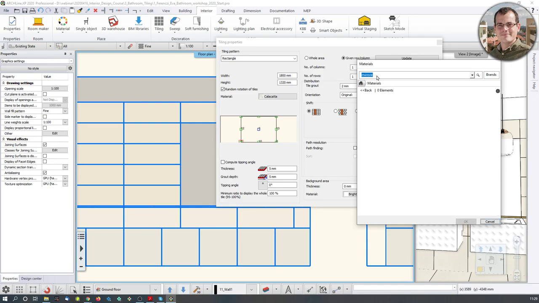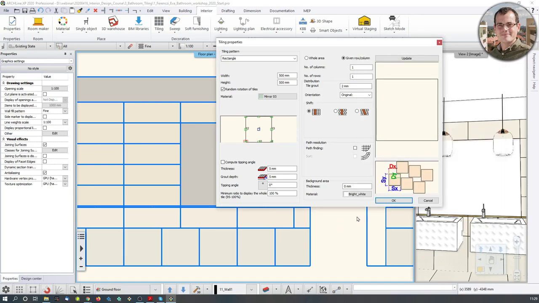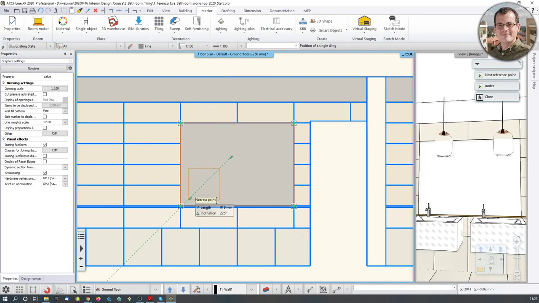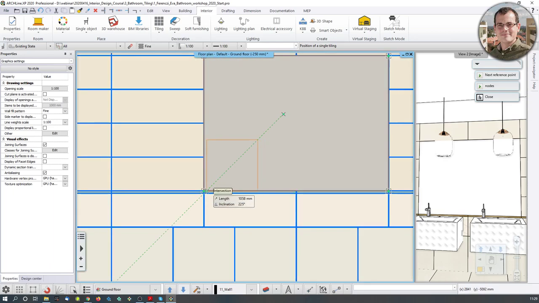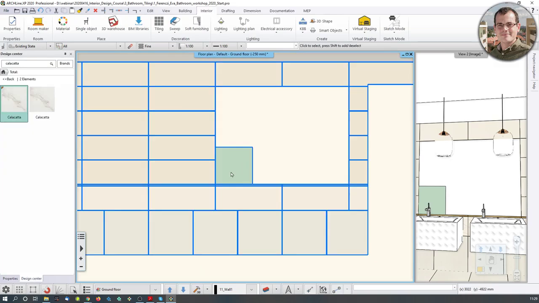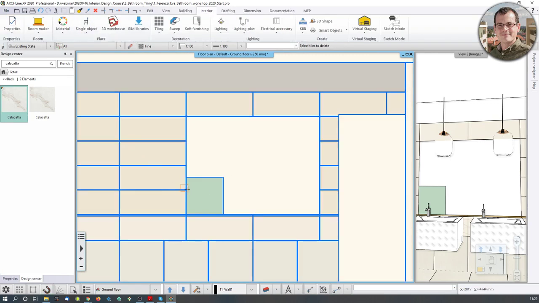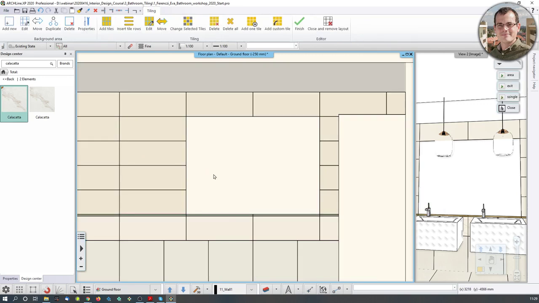Type in mirror, and the material should be mirror 03. Okay. And if I hit OK, then the software, I think mine is a bit small. So this is a bit small, so let me just do that again, because I think that wasn't the one I was looking for.